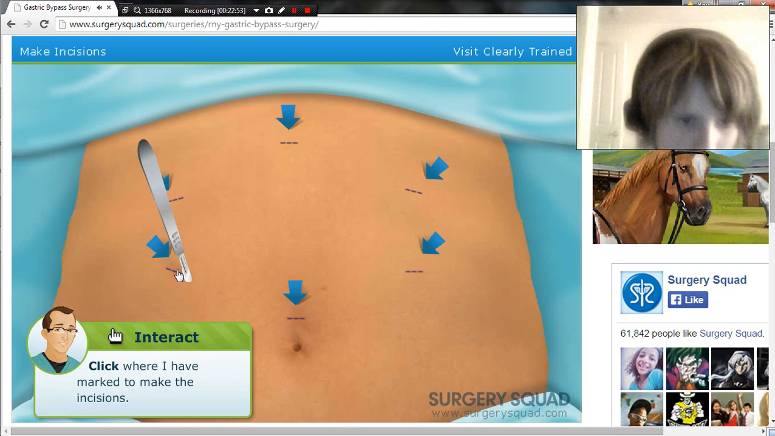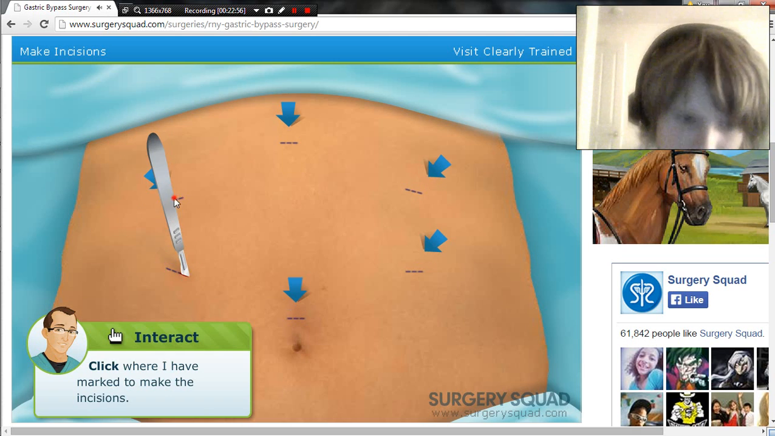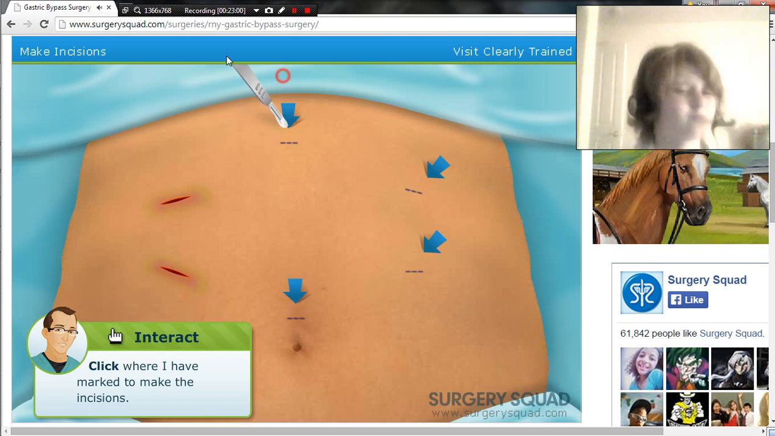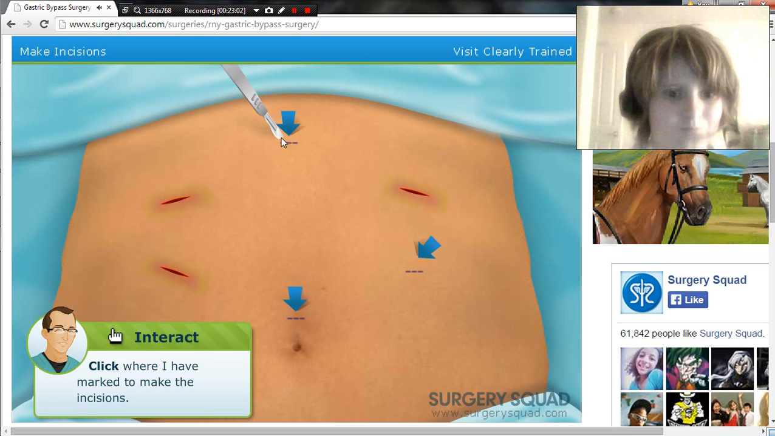The first thing we'll do is make 6 half-inch incisions in the abdomen. Don't tell me I have to slide the scalpel in where I have marked to make the incisions. Be careful. These are small incisions. Don't get carried away.